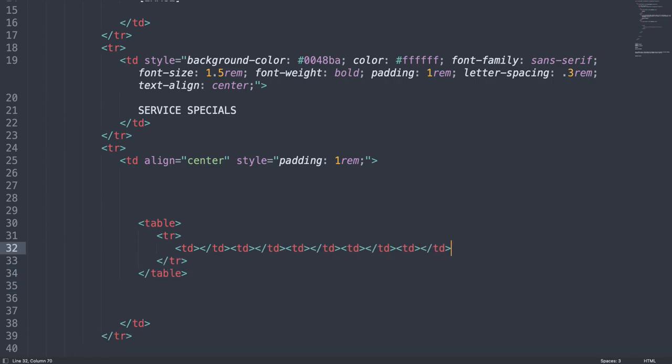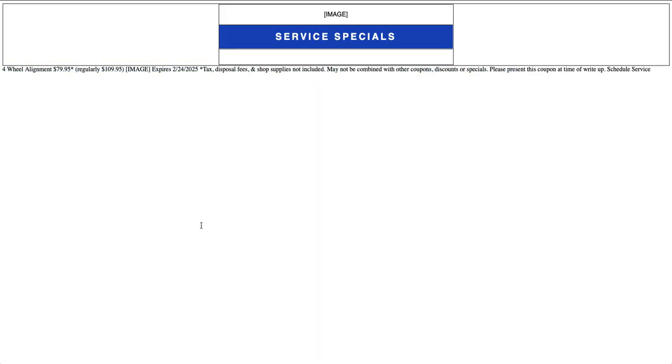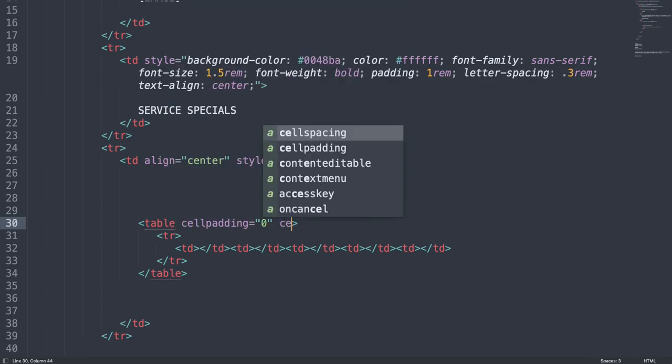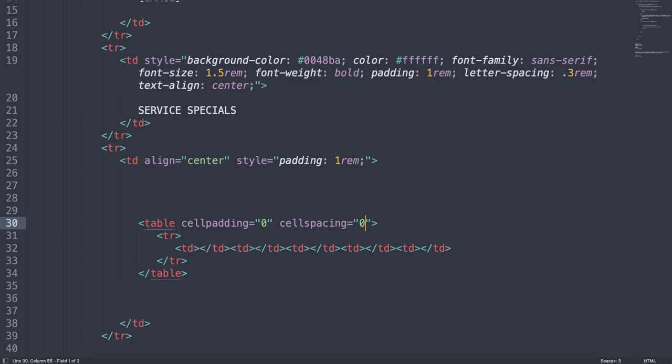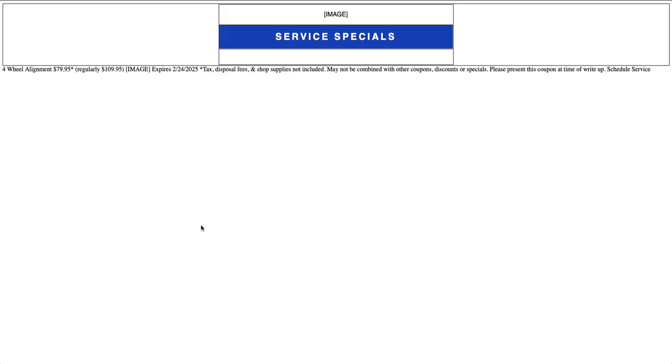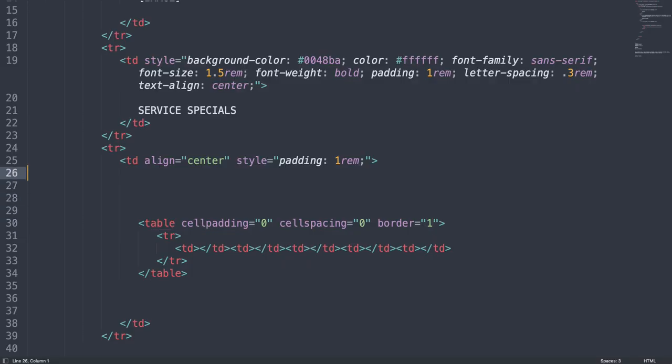So if I were to save this right now and hit refresh, you won't see it because I don't have any cell spacing equals 0, cell padding equals 0. I'm also going to do border equals 1. Save, refresh, and now you see a tiny little table inside of there that takes up no room. Why? Because the outside thing has padding of 1 rem. So I'm going to take that off so that you can see this. Inside this box, it's forcing it super tiny.